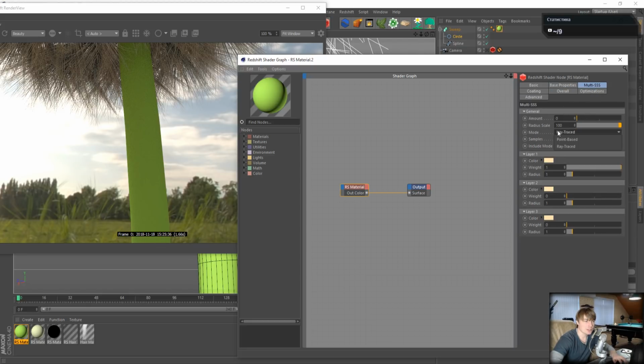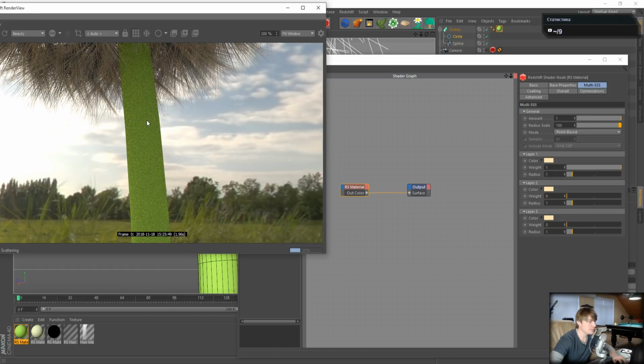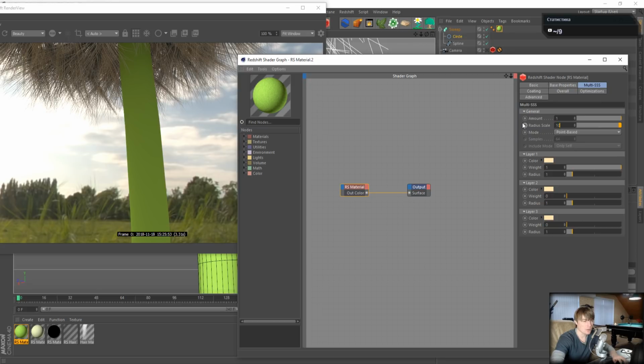Going for multi subsurface scattering, change settings to point based and increase amount to 1. Okay, now I get something. Yeah, don't forget to change this. I get something and yeah, inside will be yellow. Now we will see.